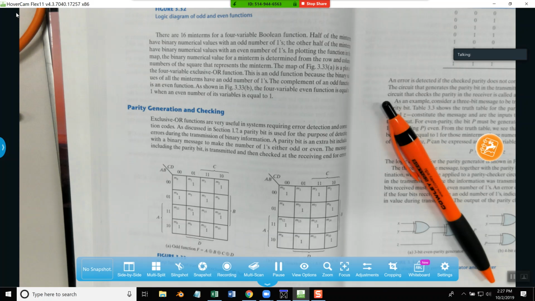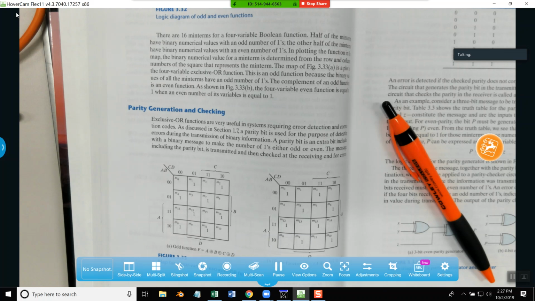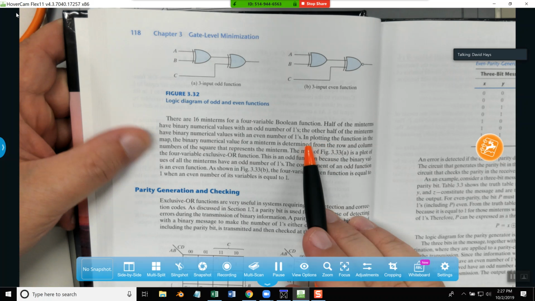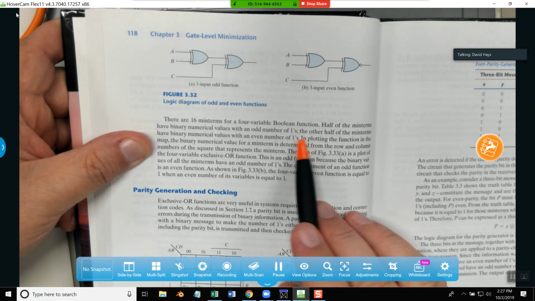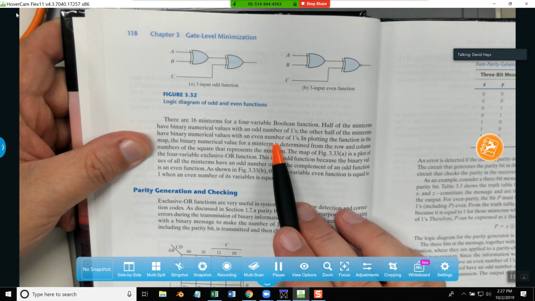Okay, parity generation and checking. Exclusive OR functions are very useful in systems requiring error detection and correction codes. As discussed in section 1.7, a parity bit is used for the purpose of detecting errors during the transmission of binary information. A parity bit is an extra bit included with a binary message to make the number of ones either odd or even. The message, including the parity bit, is transmitted and then looked at on the receiving end for errors.